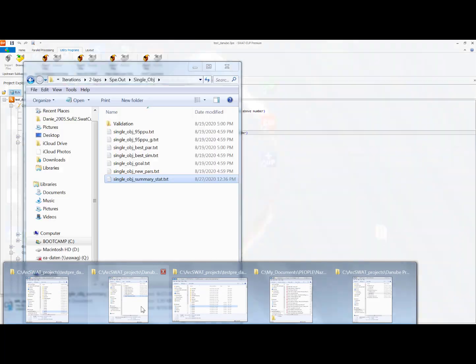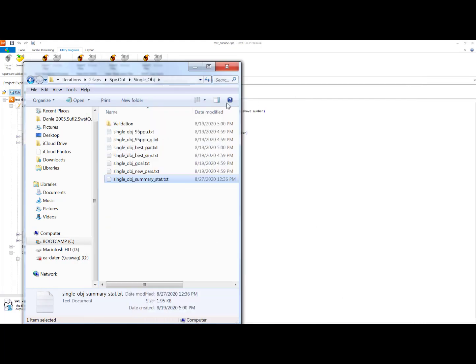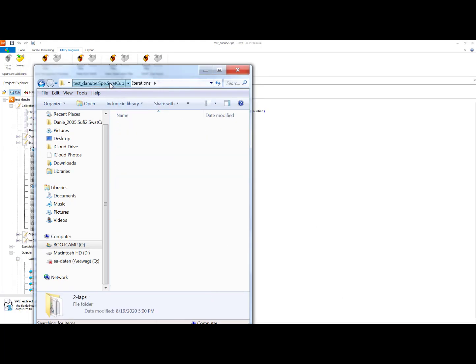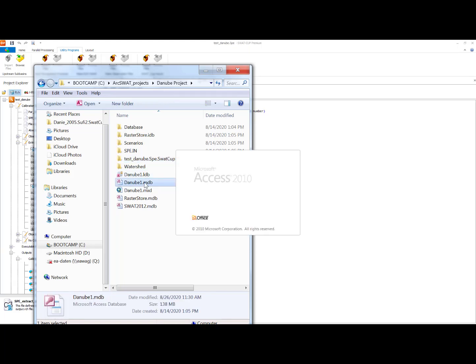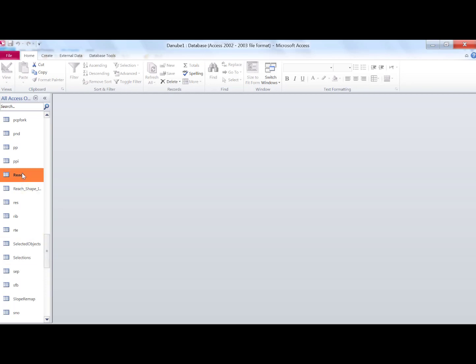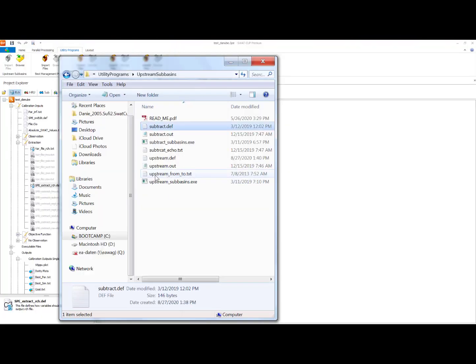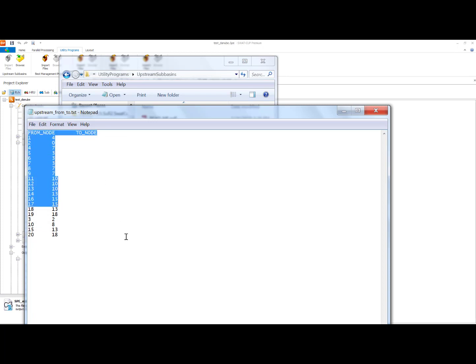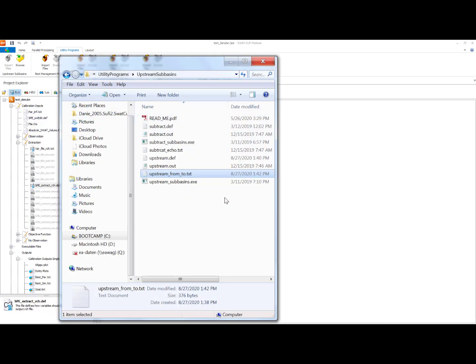The next thing, if I go back to my file, it says open your ArcSWAT project MDB file, go to the reach table, and copy the columns from node and to node into this text file. So I go to my project, open the MDB file, and get the reach table here. All I have to do is copy these two columns into the upstream from-to text file. I paste it here and save. Then the next thing I have to do is run the program.